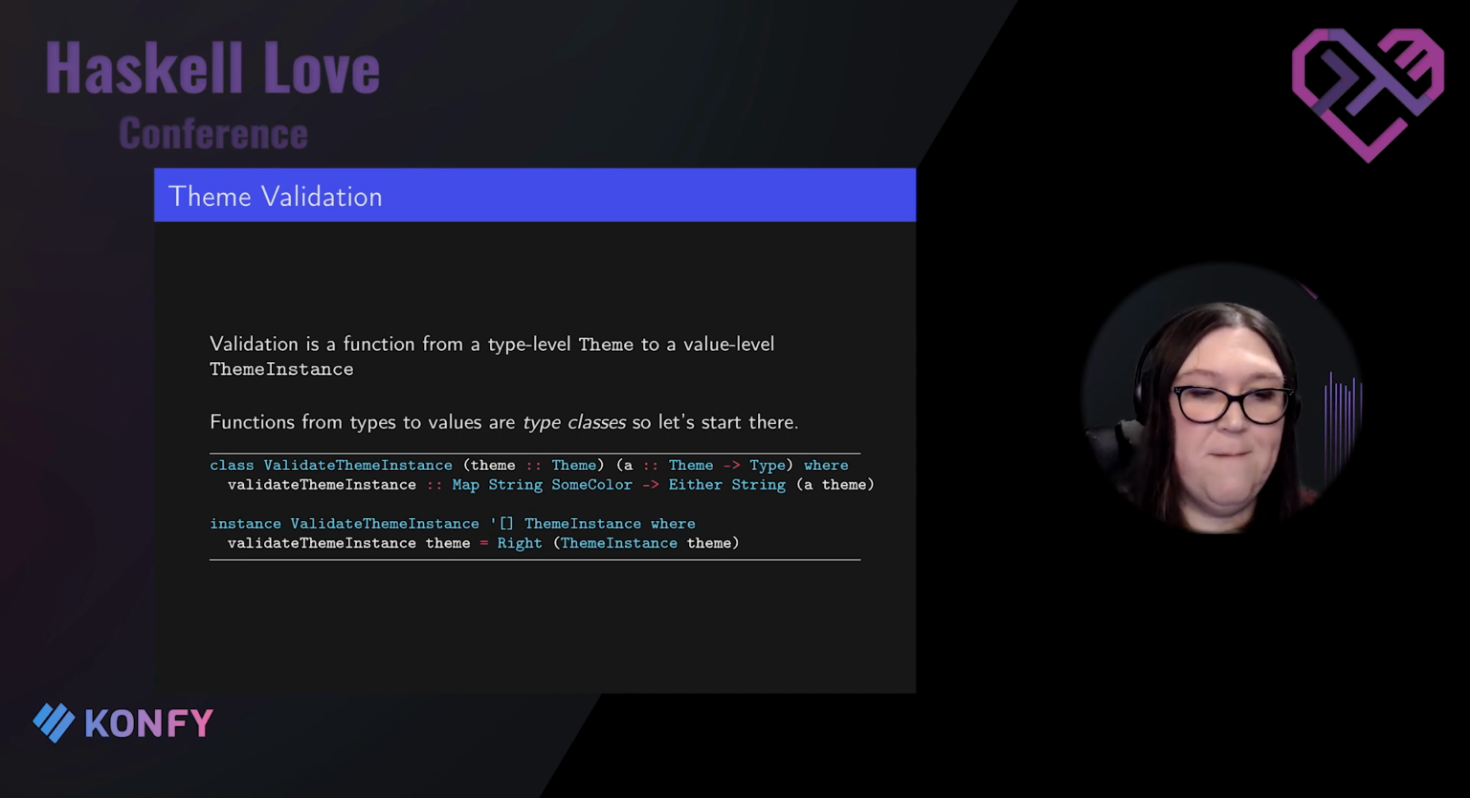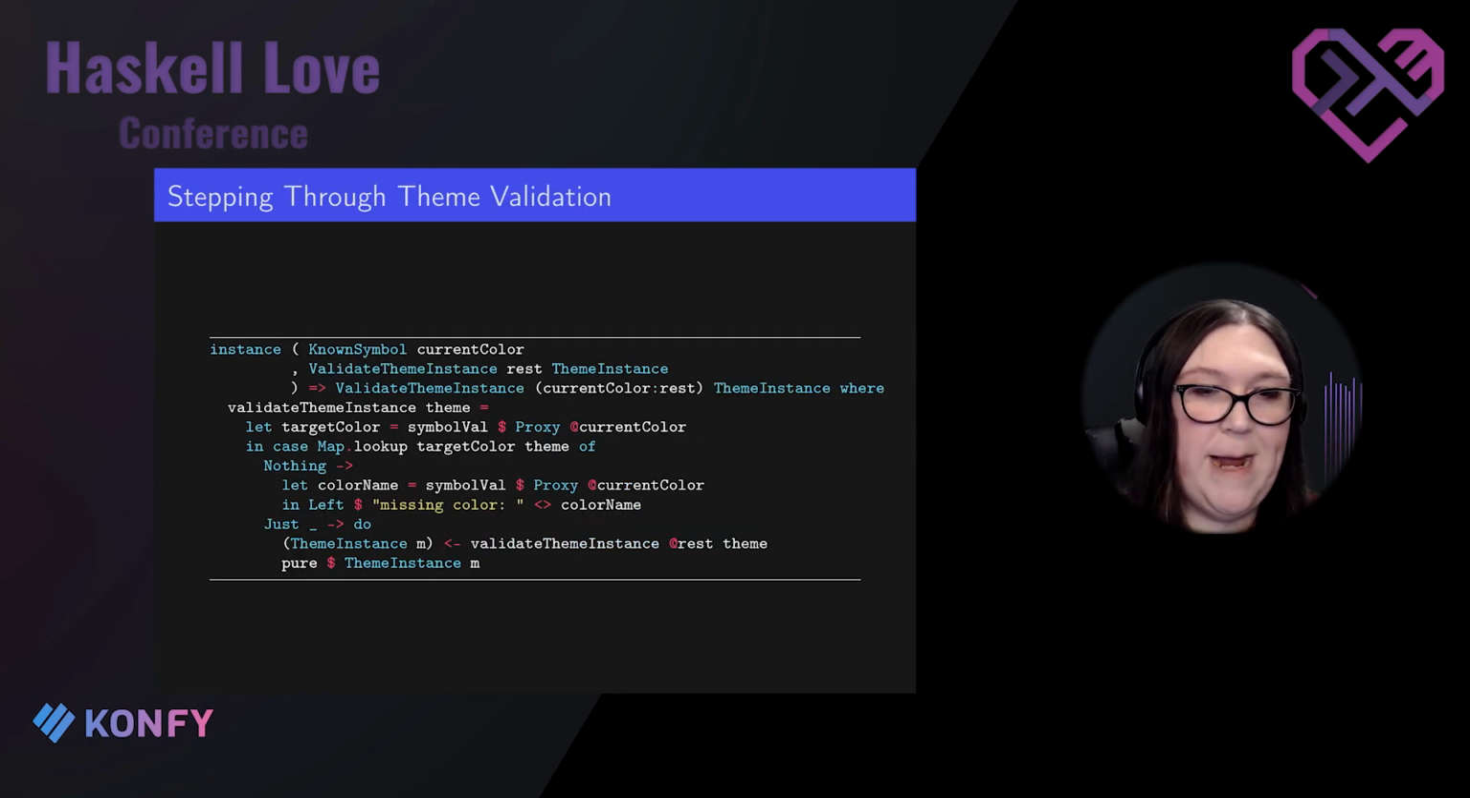We're going to do that with a type class called validate theme. And to validate an empty theme, that's trivial. An empty theme doesn't have any requirements. So we can just say, okay, here's your theme instance with nothing in it. If we do have a color in our theme, here in our instance, we're pattern matching out the current color, the head of our theme list. This is similar to lookup color that we defined earlier. We're going to get the runtime representation of the color that's at the head of our theme list.